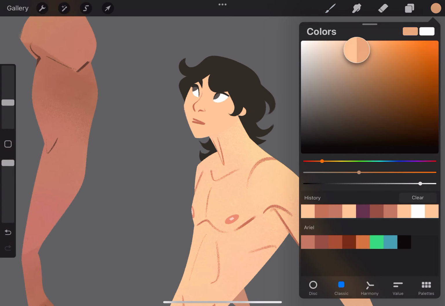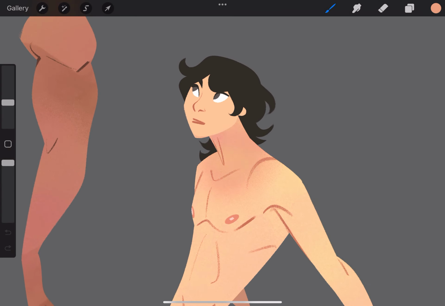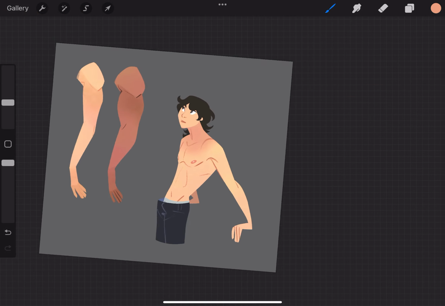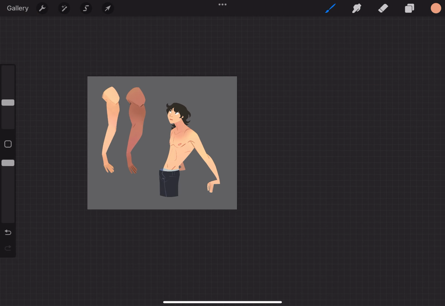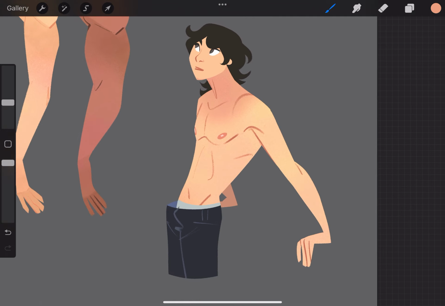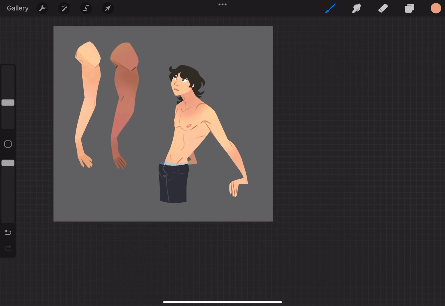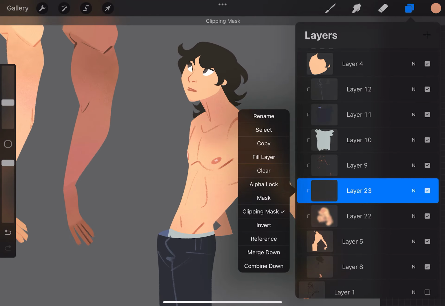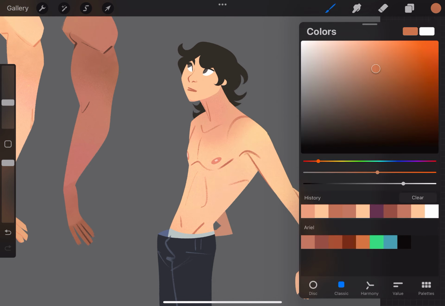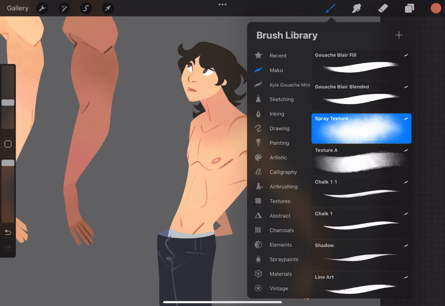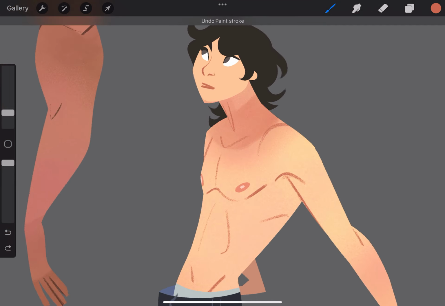You just have to use these carefully, so that the light colors are painted on the parts of the body that need to be highlighted, like the shoulder or the chest part. Of course there should be more lighter colors in there because it's a bulky part of the body. Then now I'm using the texture A brush.